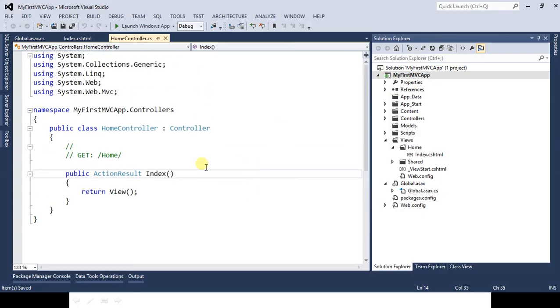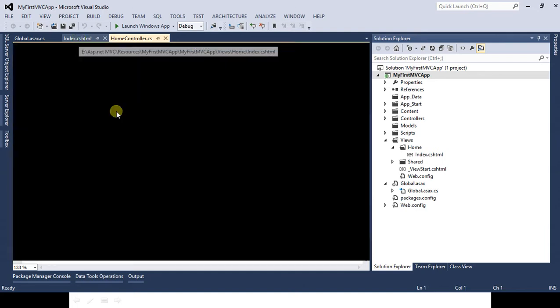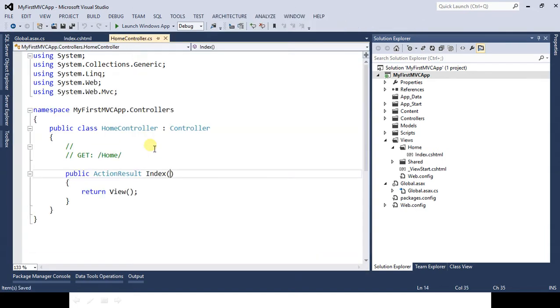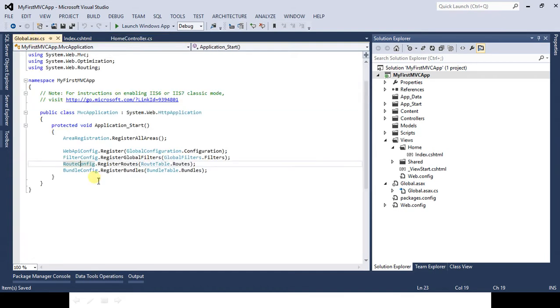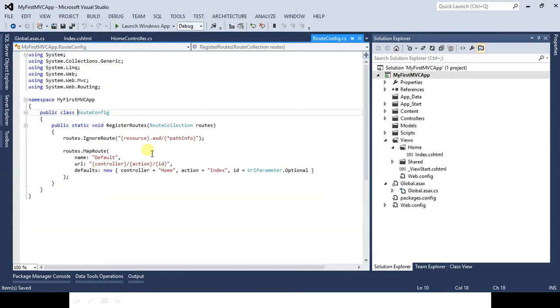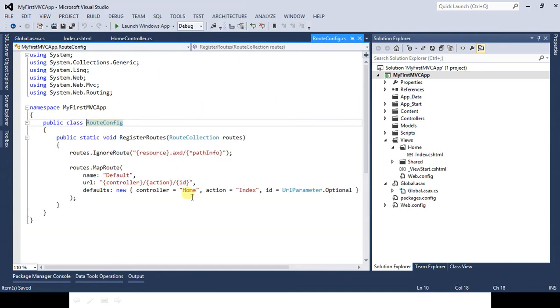Within the home controller we have one index action method which will return a view. The view is here, so you can see we have one controller named home and one action method. When we run our application, it will go to Global.asax.cs first and then to the route config file, which is here. Let's flip to that. From that you can see I have one home controller. The default map route is home, index, and id is optional.